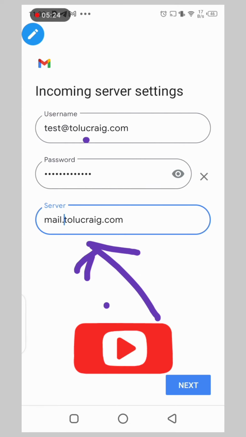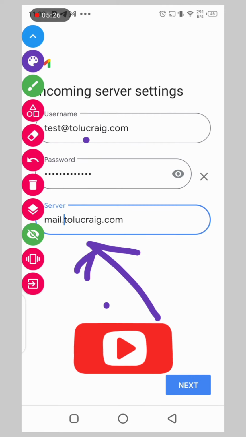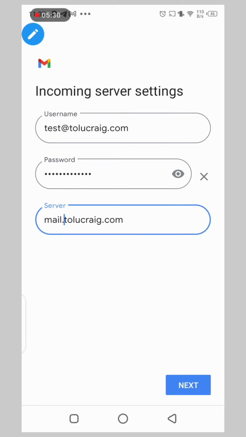let's say facebook.com, what you input there will be mail.facebook.com. If your domain name is instagram.com, just as an example, what you input there will be mail.instagram.com. If your domain name is, let's say, tolu.com, what you put there will be mail.tolu.com. But in this case, my domain name is tolucreek.com, so I input mail.tolucreek.com.